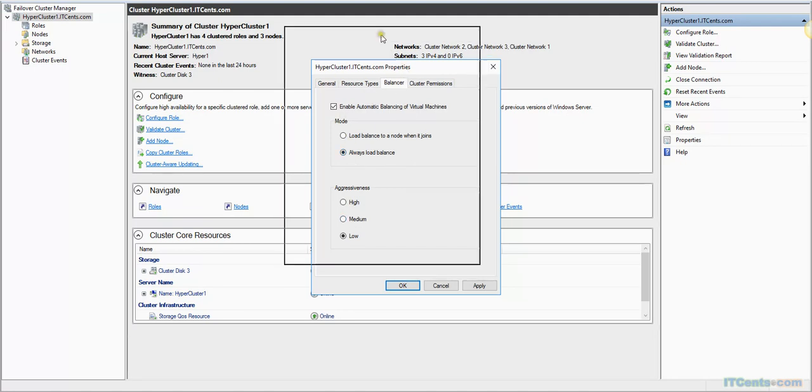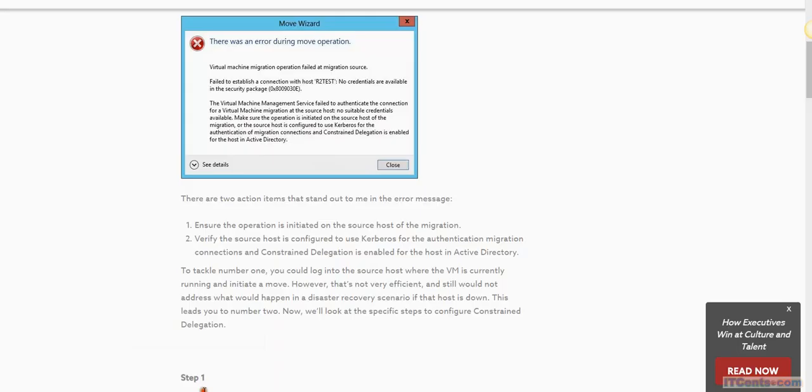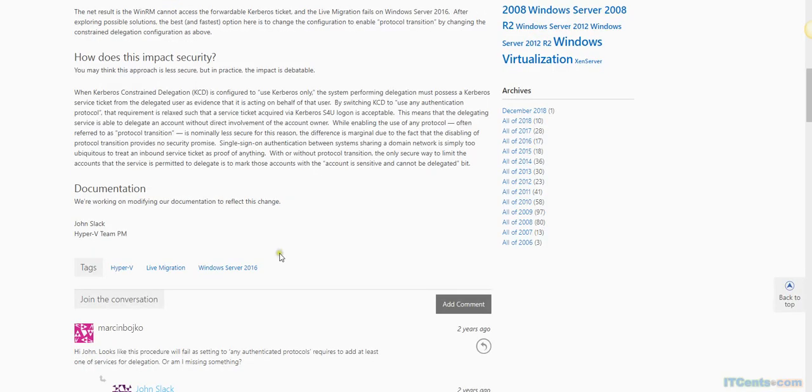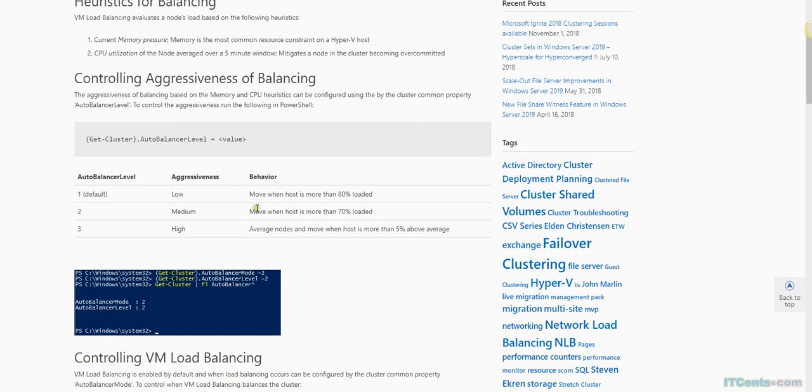As far as the aggressiveness levels are concerned, by default there are three levels: high, low, and medium. And by default low is selected. What's the definition of these aggressiveness levels? Let me just show you real quick here. Level 1, which is low aggressiveness, means move VMs when the host is more than 80% loaded.